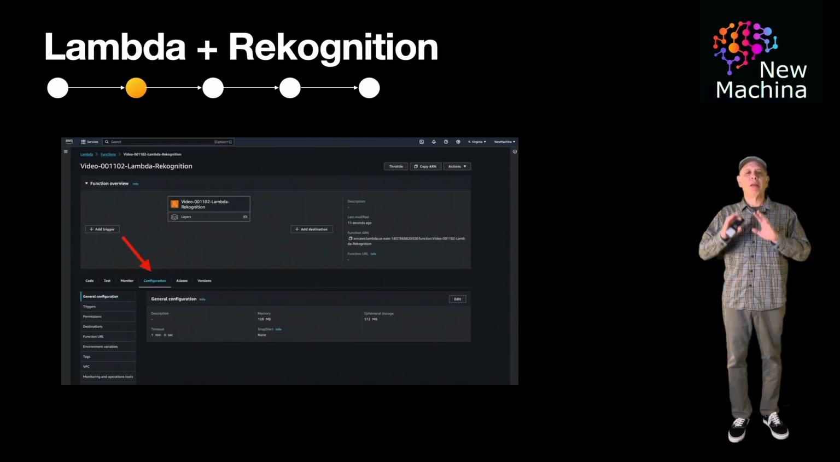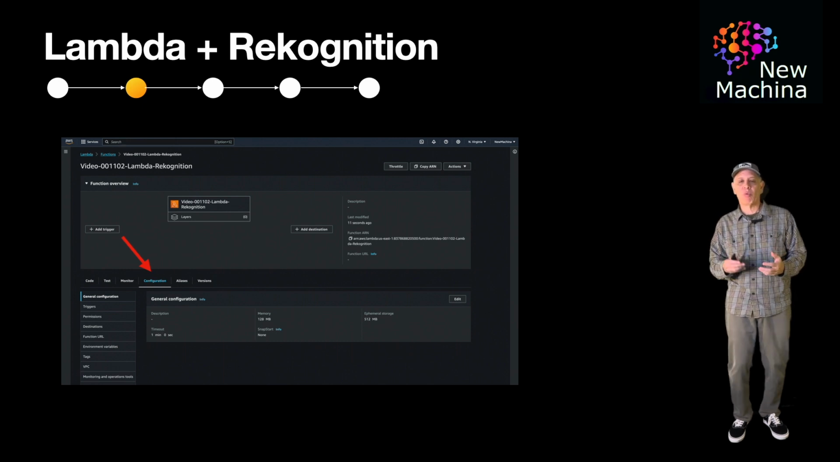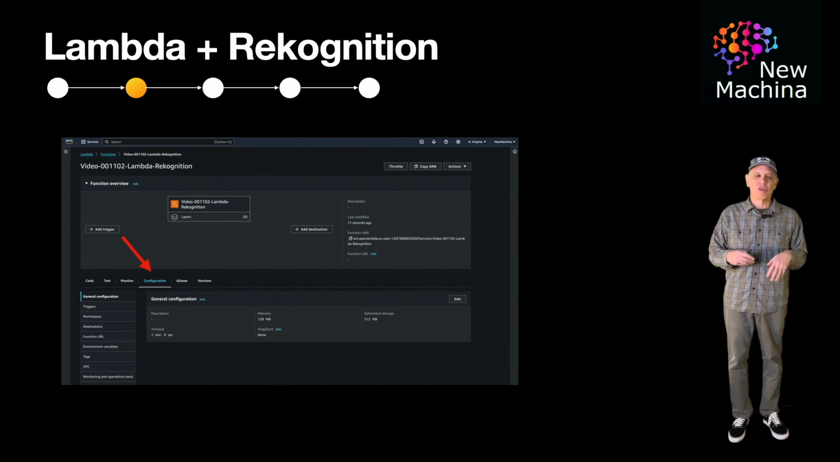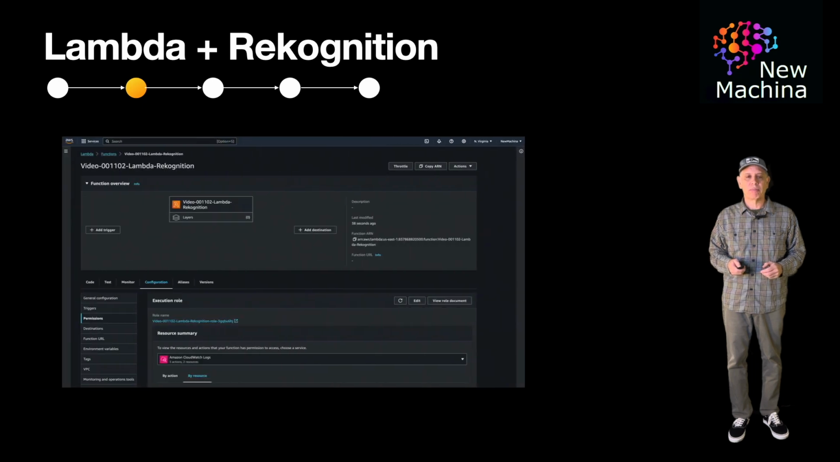So before I show you Python code, I'm going to make some configuration changes to the Lambda function. So I click the configuration link, and in general configurations, I'm going to increase the Lambda timeout from 3 seconds to 1 minute. 3 seconds is not enough time for the Lambda function to make the API call to Rekognition and get the results back. So I'm going to raise this to 1 minute, although it'll most likely execute much faster than this.